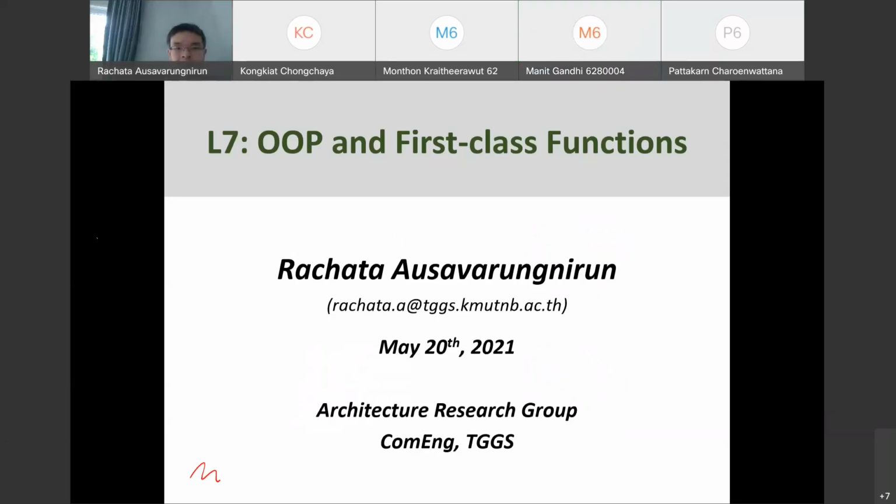Okay, today we'll switch gears a little bit and talk about the next topic, which is a follow-up to some of the things we've seen. The first thing that I'm sure all of you have seen before is object-oriented programming.